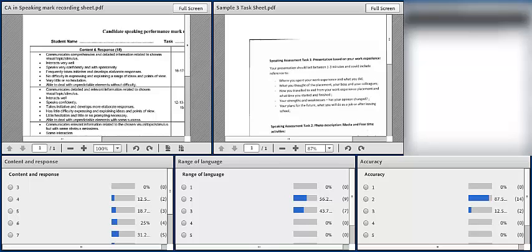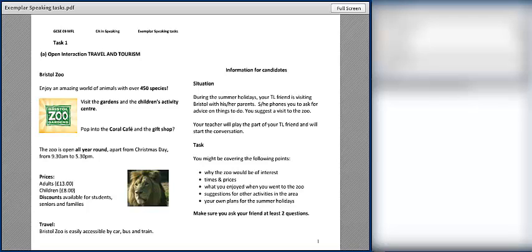So if the hosts could search through the archive and find the open interaction task on travel and tourism, and we'll turn our attention from marking to the setting of the questions. Thank you very much. That was very speedy.